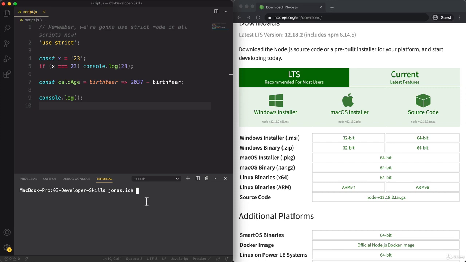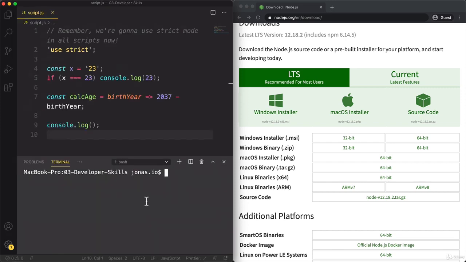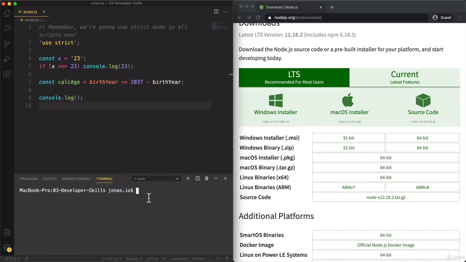I can also increase this by hitting Command plus. And actually that increases the whole window. So that I don't want. So let's go back. But anyway, in case you're not familiar with the terminal, it is basically a way of giving a computer instructions. And we will learn more about the terminal later in the course. This is not the point to worry about the terminal.